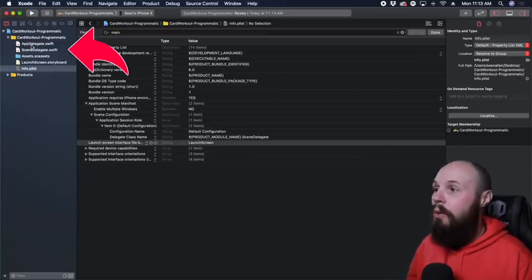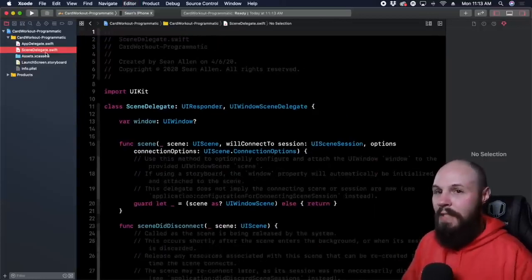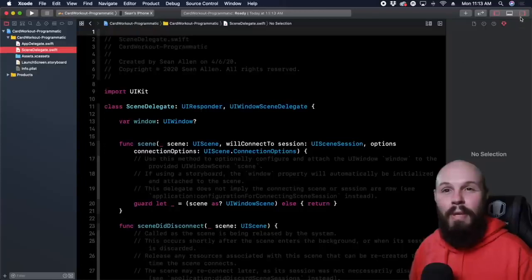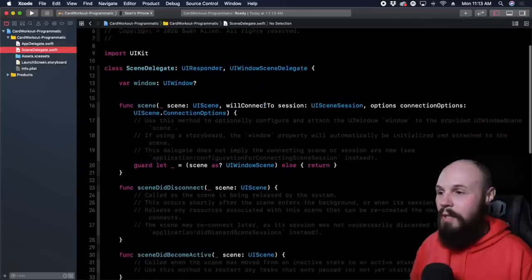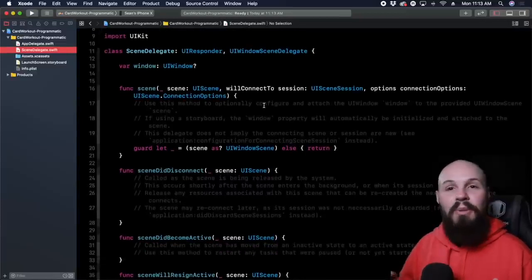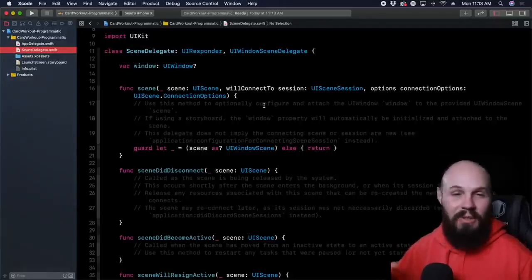So to do that, we go to scene delegate. Now let me make my font reasonable here. And the good thing about writing programmatically, we get a little extra space. We can pretty much remove this right pane. We pretty much never use it when using code. So the scene delegate, I'm going to give you a high level overview of what this is. Don't worry if you don't fully understand it. This is way past absolute beginner knowledge level.